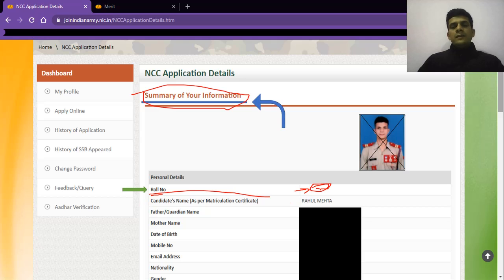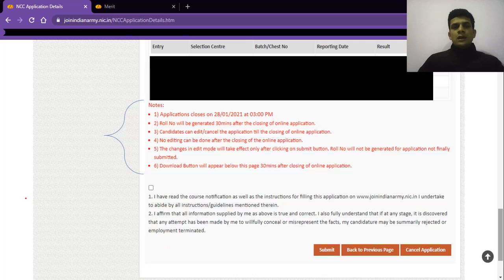So roll number will be available for you later on. Okay, and all the details you have filled will be mentioned over here. Like I have made it black because I have filled all the details completely, right? You can look at yours. So on the same page, all the details will be mentioned.